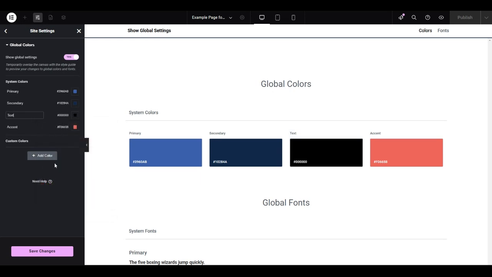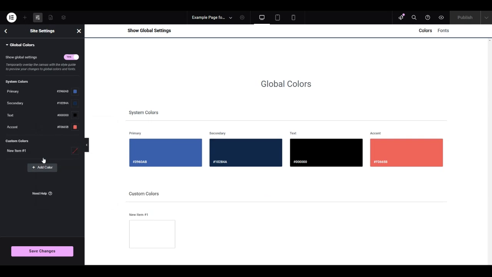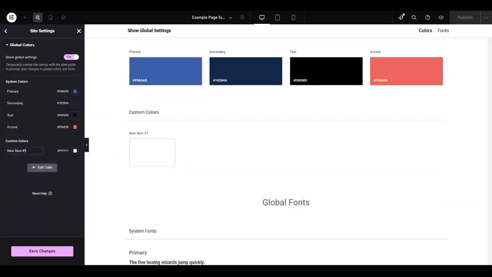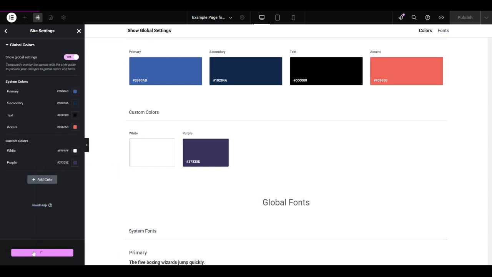You've also got the option to add some custom colors, so you can click on add color, and I'm going to choose white as one of my custom colors, and you can rename it here if you'd like. Add another custom color and rename it. And as with everything in WordPress, you need to make sure that you save your changes.